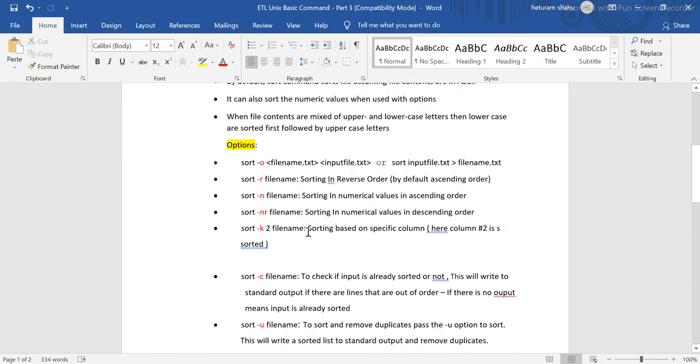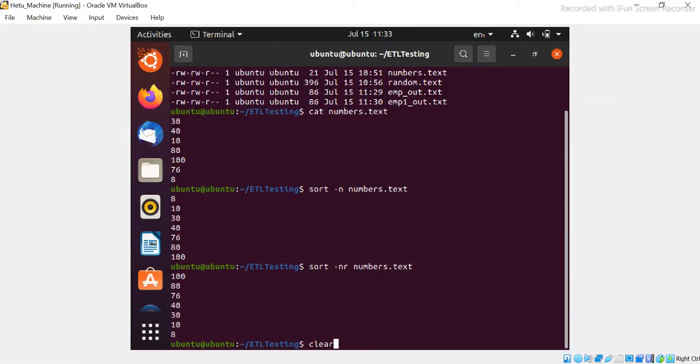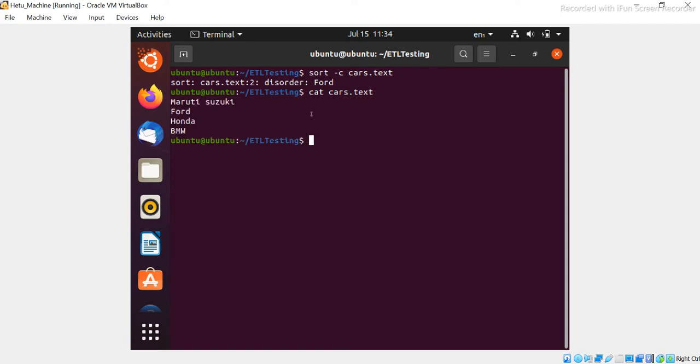Now we have covered k. Okay. Now I want to cover c. So it is sort hyphen c, and then I just want to use the file. All right. What exactly hyphen c does is it tries to find out the order. If any of the data in this particular file is not in order, that value will come as output here.